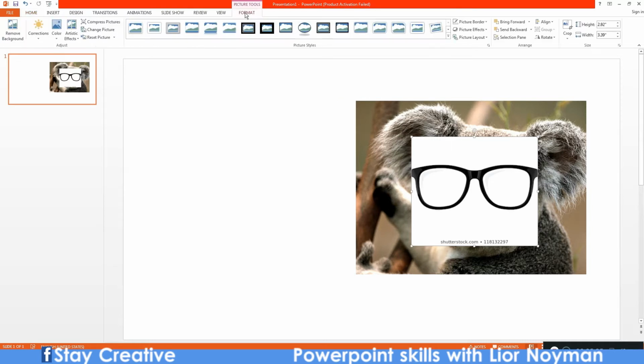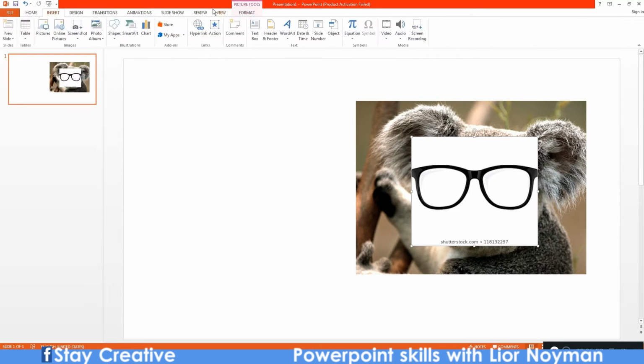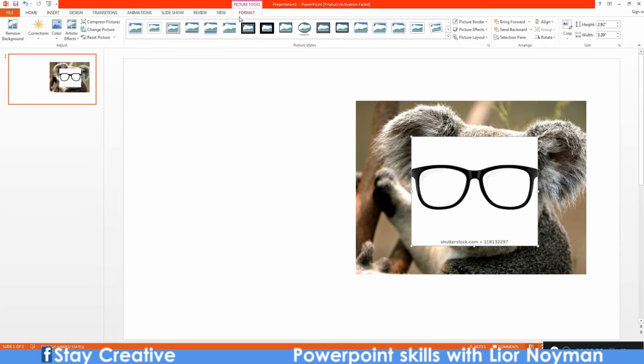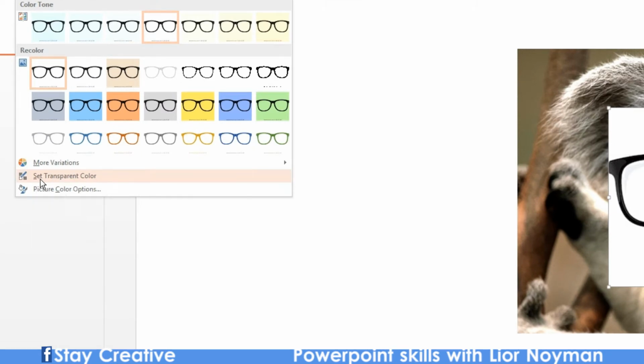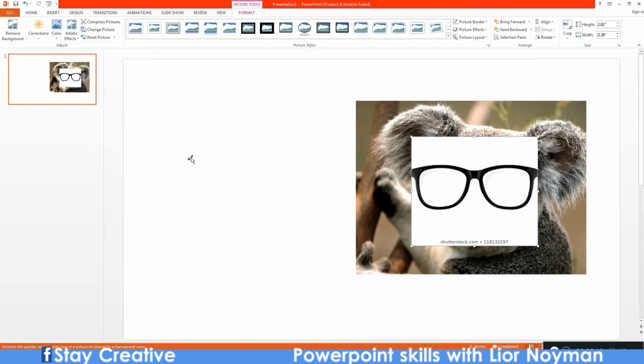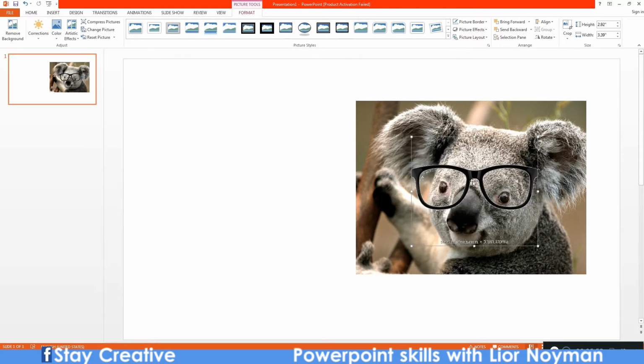I can go to Format, which gives me the picture tools, or also, no matter where I am on this toolbar, I can double click on the photo and get immediately to the Format section. And in the Format section, I will choose Color, and I will pick this option, Set Transparent Color. And now all I need to do is to choose which color I want to remove. So of course it will be this kind of off-white color. I will click on this color, and as you can see, it removed the color.